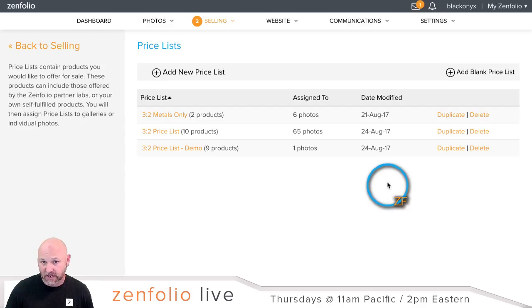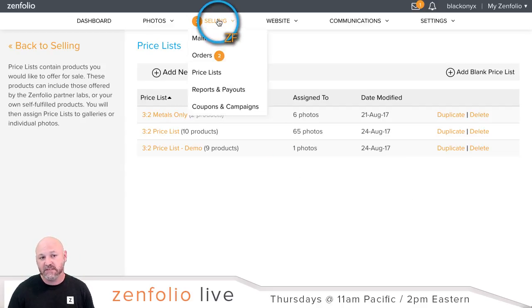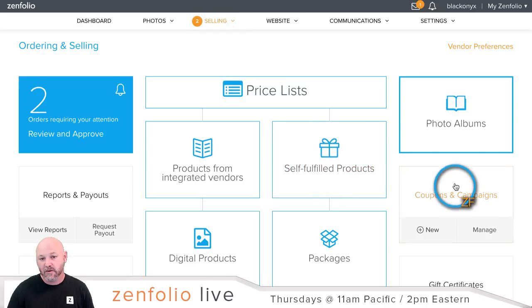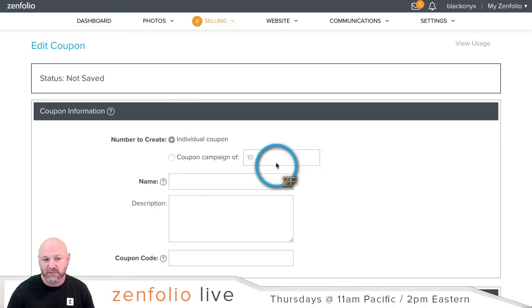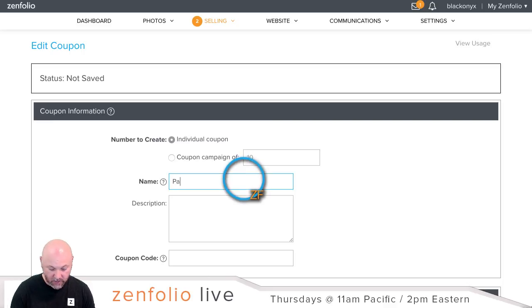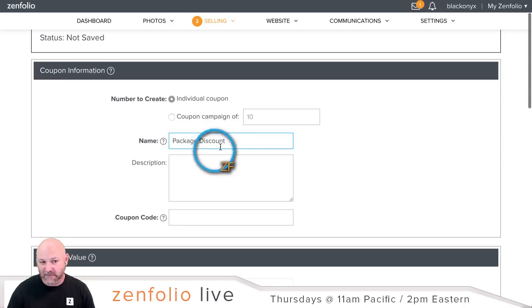Well, you can do that by creating a coupon. So if you go to Selling right here, go to Coupons and Campaigns, add new coupon, and we're just going to call this coupon Package Discount. This name's not really important. Your clients are never ever going to see it. It's just there so that you know why you created this coupon in the first place.